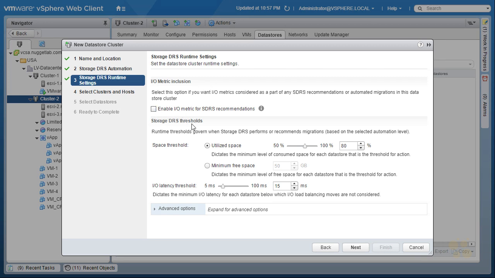Next, we have the Storage DRS thresholds, and we can move this all the way down to 50%. Which means, hey, if we have more than 50% storage utilization on a data store, that's going to be something important that could trigger a recommendation from Storage DRS.